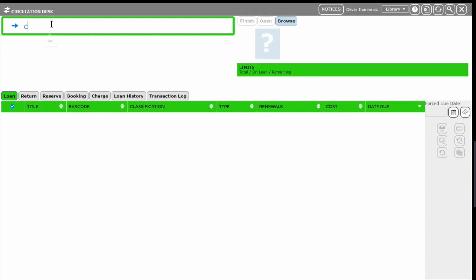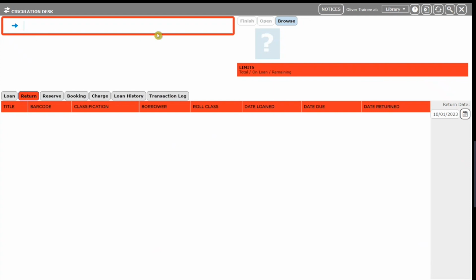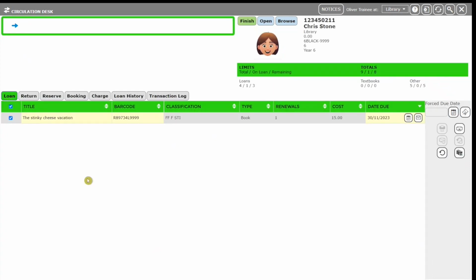On the Loan tab page in Circulation Desk, we'll search for Chris. And Chris has a loan there. To remove the loan, normally you'd go to the Return tab page and scan in the barcode. In this case, though, because Chris has left the school and is no longer there, we can't scan the barcode in. We need to use what's called the terminate loans function.